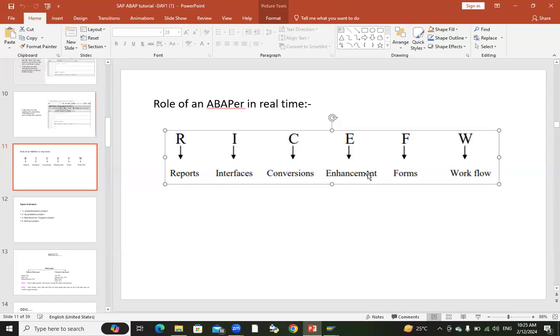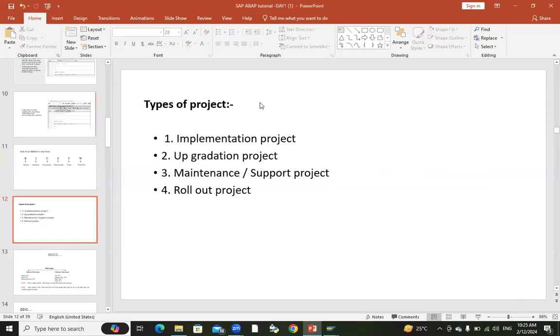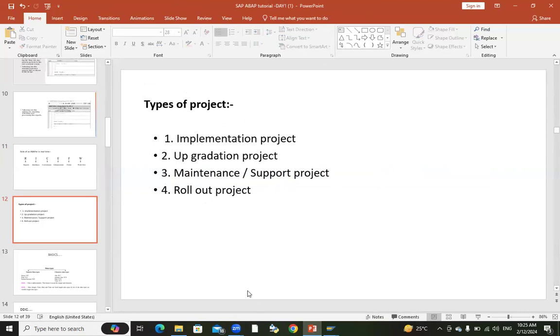In more detail, you will see this when we talk about the different types of projects present in SAP. These are the broader picture of the projects present in SAP. We only deal with four types of projects: implementation project, upgradation project, maintenance and support project, and rollout project, right?